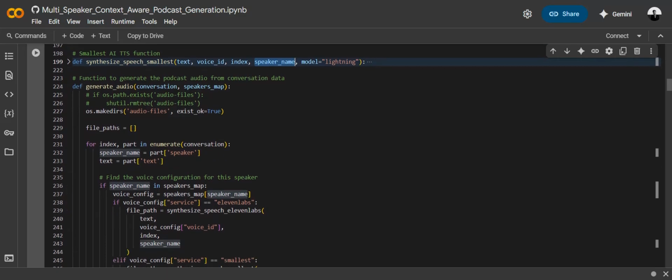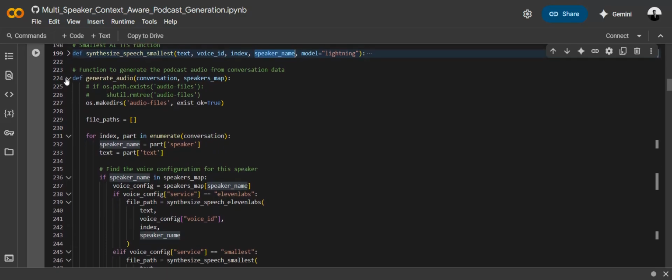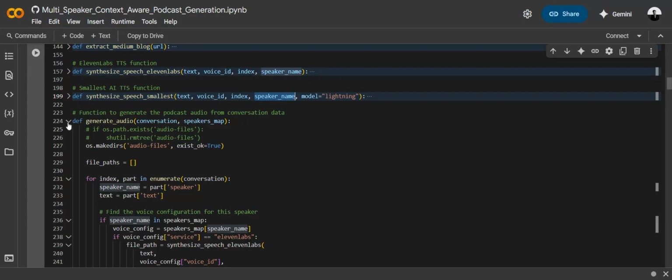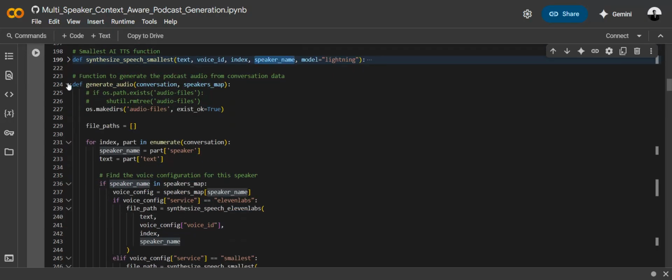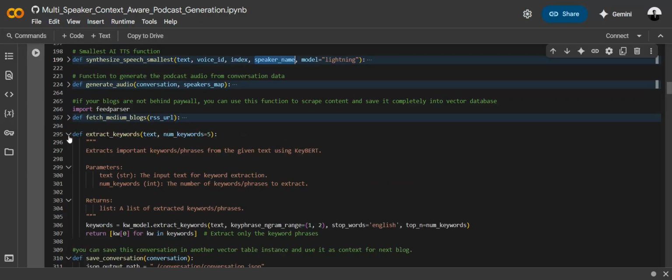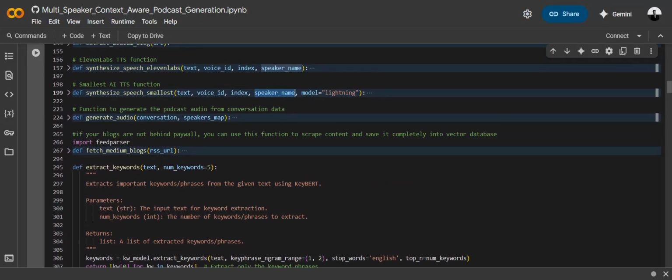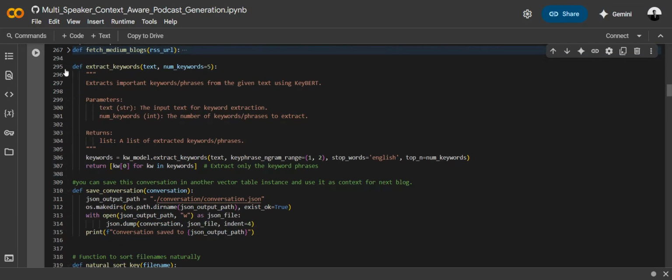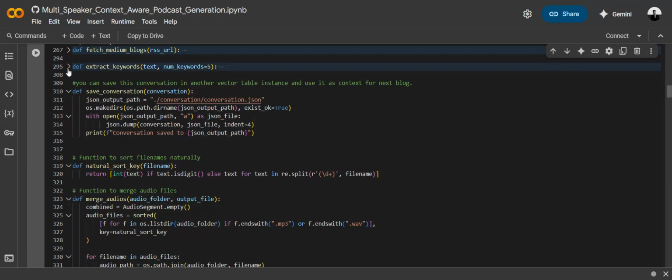And then finally, we also have this generate audio function that integrates both of the input functions. So what it basically does is, let's say you have generated a script, so your script has multiple speakers and their corresponding content. So you go one by one to each speaker, line by line, and then generate audio for each of them, right? Then we have this extract keyword function that extracts relevant information about my previous blogs from the vector store.